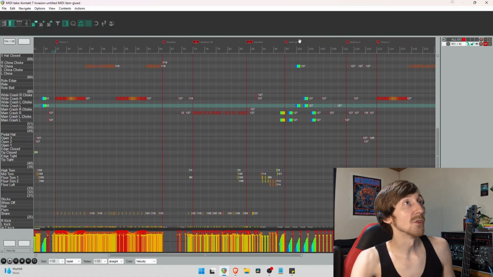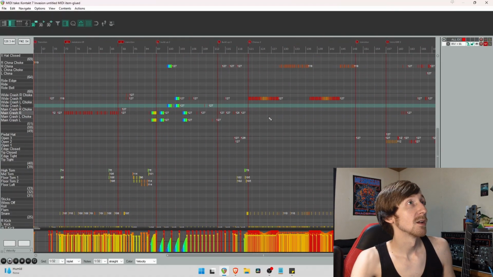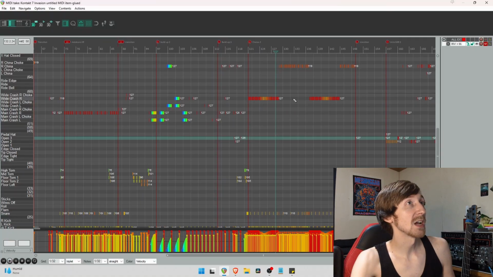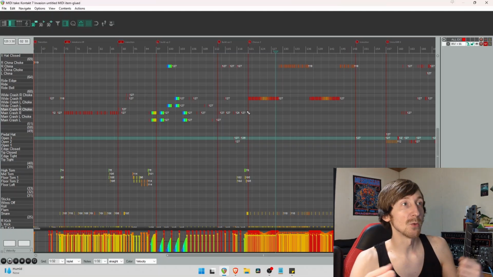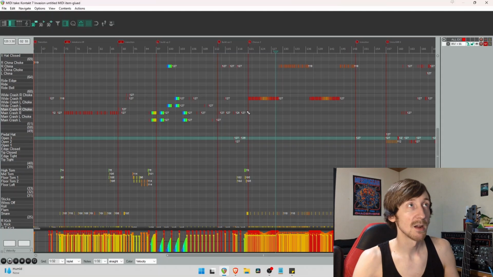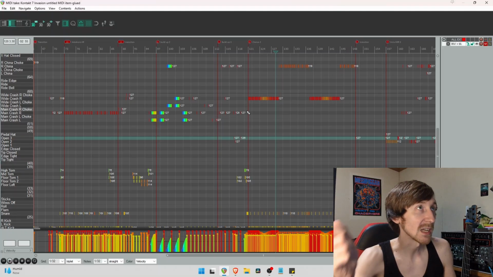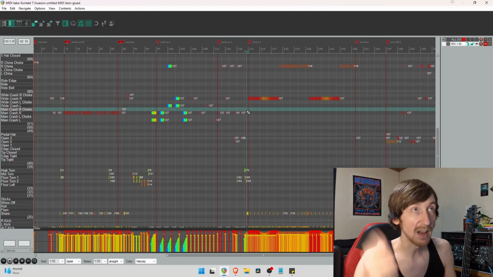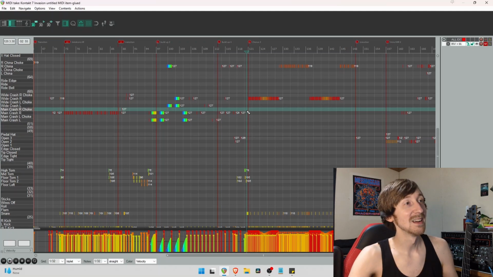If we come over here, so we've got some more crash hits, and you can see I've automated the volume down in the middle. Because in the middle of those sections, I feel like the drummer would be more focused on the kick and the snare, as opposed to trying to hit the cymbal exactly the same way every time, right? He's going to come in heavy because he's excited to start the part, and then as the part plays out, he's going to focus less on the heavy hitting cymbal and more on making the kick and the snare pop out.